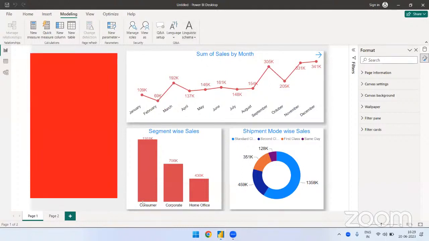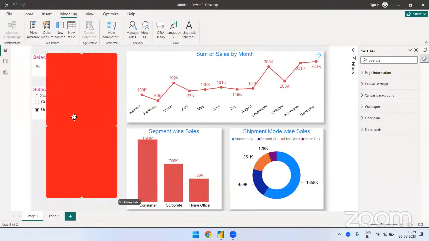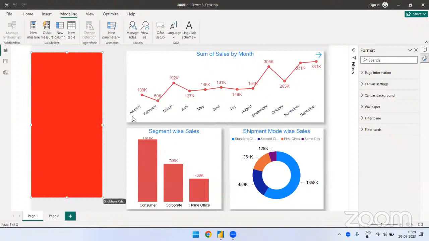Let's say this is a filter pane. In this filter pane, what I need is, let me use black color. So I need the funnel like icon. First of all, the filter pane should be like this. I need the funnel like icon. Funnel like icon means filter icon. It should be like this.